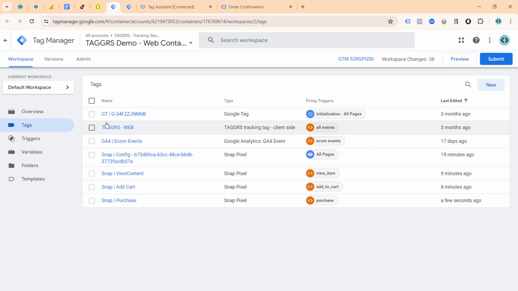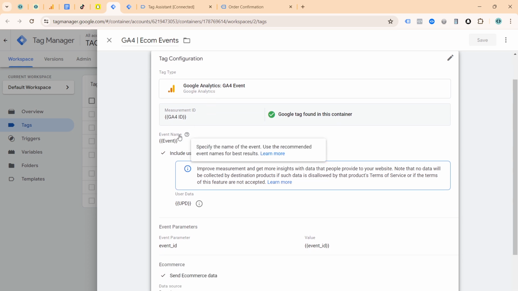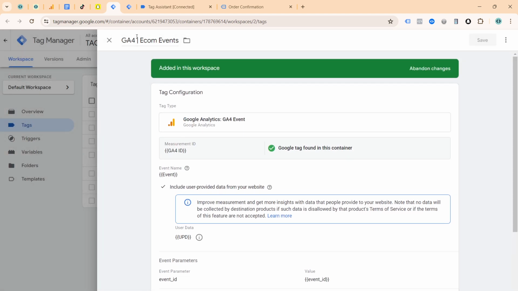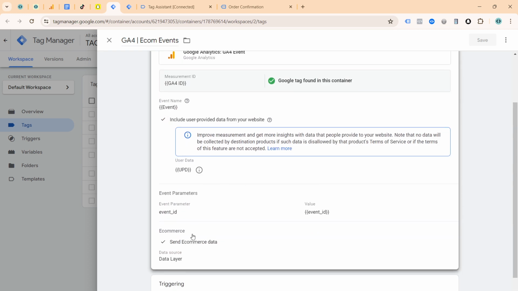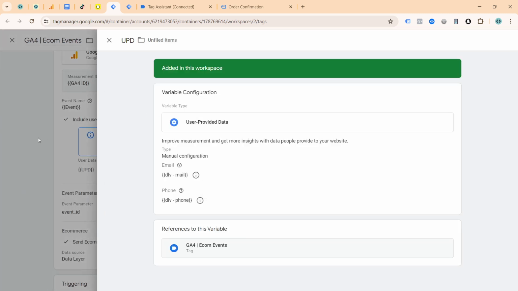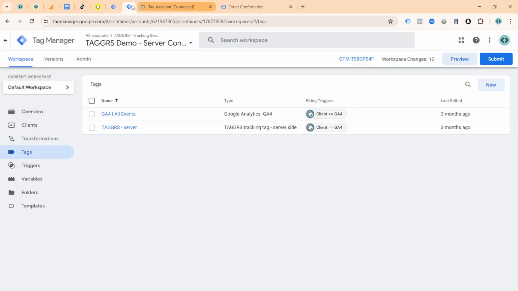Now we will send the events from our web container to our server container, and actually we did this already in the first video. So on every e-commerce event, view item list, view item, add to cart, begin checkout and purchase, we send all the data to our server container with event ID for deduplication and also with user provided data. That means the email and phone that we have available. So I will show you how this looks.